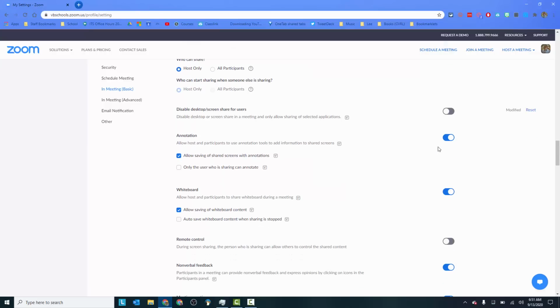Annotation. This allows, when you're sharing your screen, people to make annotations on your screen. There are definitely times in classroom instruction that would be important. And this is one of those settings that you can only change from outside of a meeting. So if you're in a meeting and decide you need to change this, you have to exit the meeting and then join it and then start it again.